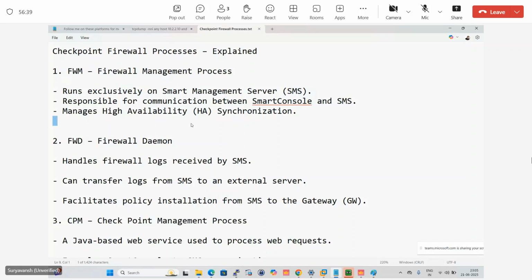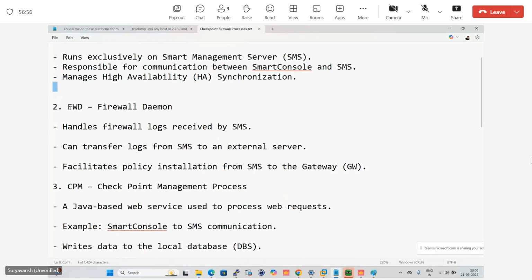In production, we have devices in HA, right? So in production our SMS is also in HA, not only the firewall. We also keep our SMS in HA. For example, if one SMS goes down, how can we push or install the policy? If one SMS goes down, we can push the policy from the second SMS. Okay.